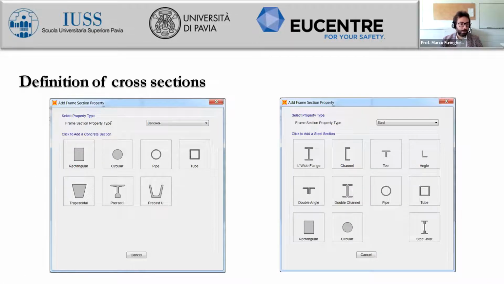And this is for the definition of cross section. There are some classifications for sections. So if you choose concrete, the software will show the typical sections which are adopted for concrete elements, and the same for steel. What I just want to highlight is that if you select steel and then you select rectangular, and then within the rectangular you set a reinforced concrete material and the sizes which are related to a column, for instance, in reinforced concrete, this doesn't mean that the overall section will be in steel. This is just a classification, okay?